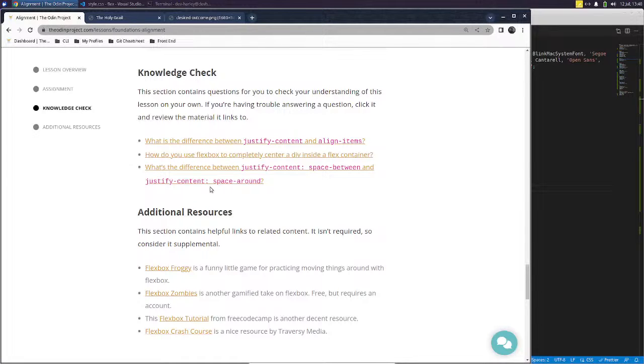How do you use Flexbox to completely center a div inside of a flex container? To completely center, you would justify content center and align items center. What's the difference between justify content space between and space around? Space between would add space between items and push them all the way to opposite ends. Space around would put space around both objects, so from this edge there's going to be space here, and whatever item's on this side, there will be space on this side.